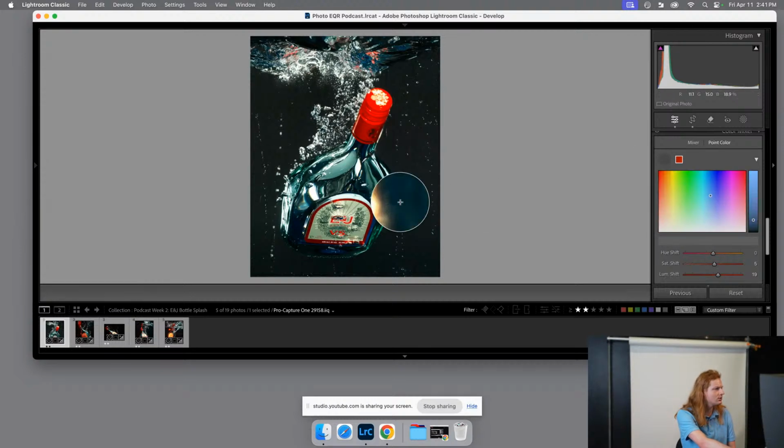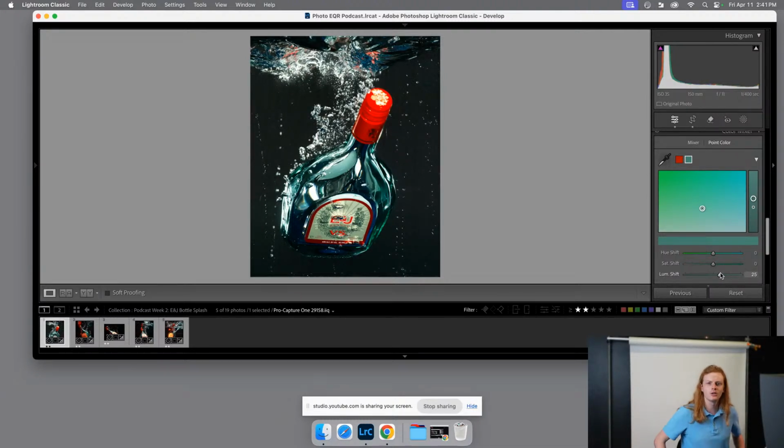Let's see what we can do with our bottle itself. Let's do our bottle and see what we can do with that. We can definitely probably want to lighten it a bit, similar to what we did to the cap. It is glass, of course, a nice glass bottle, very reflective. We want to represent that.